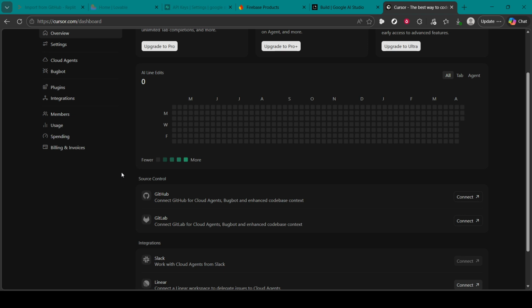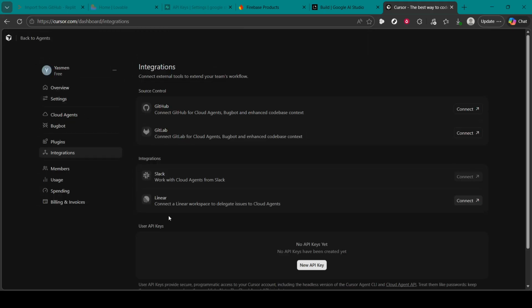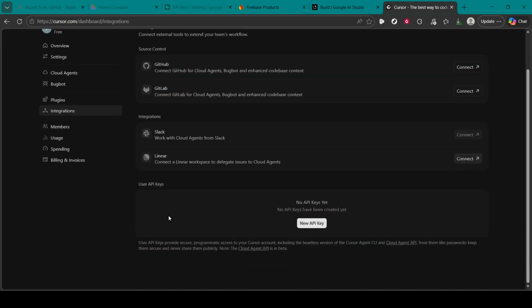From here, look for the Integrations area. Depending on your view, you may see it in the main navigation or the sidebar. Click Integrations to open the page where all your connected services live. This is where you'll enable third-party tools, manage existing connections, and troubleshoot anything that's not working as expected.